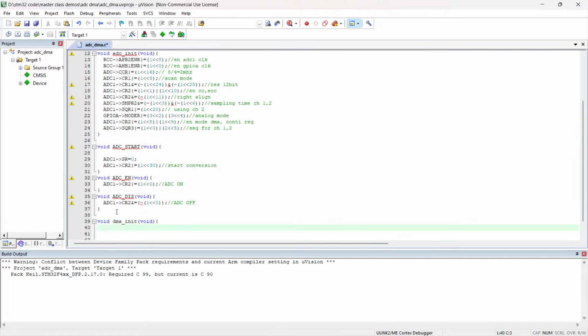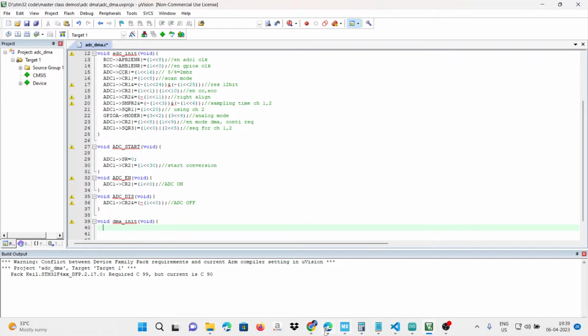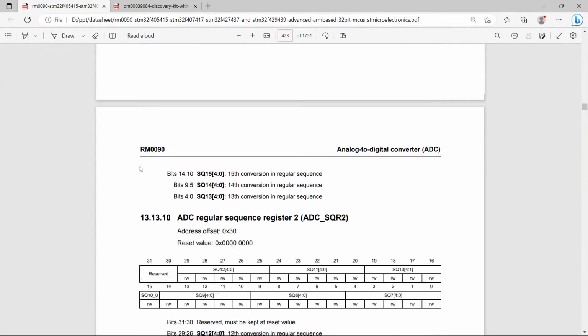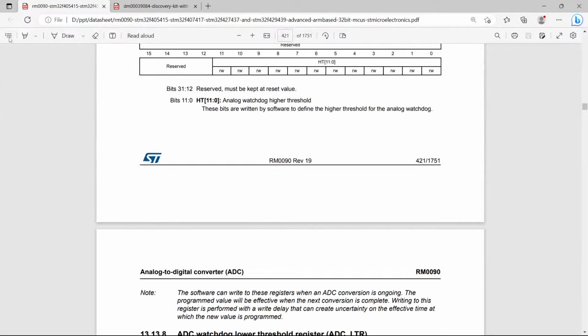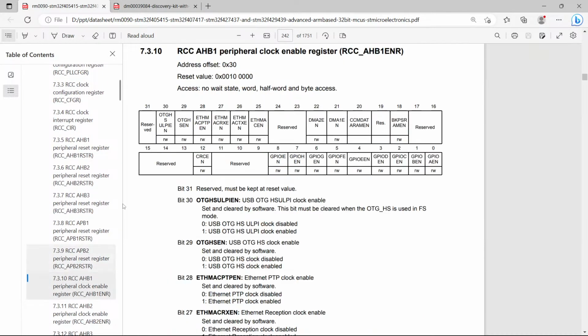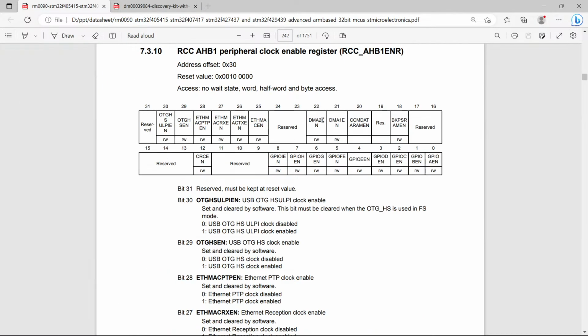So the first thing we have to do is enable the clock for DMA. Okay. So go to the registers. So we have a DMA in the AHB1 bus. Okay. So go to the AHB1 ENR. So you can see we have a DMA enable clock in the 22nd bit. So we have to send logic 1 to the 22nd bit. Okay.